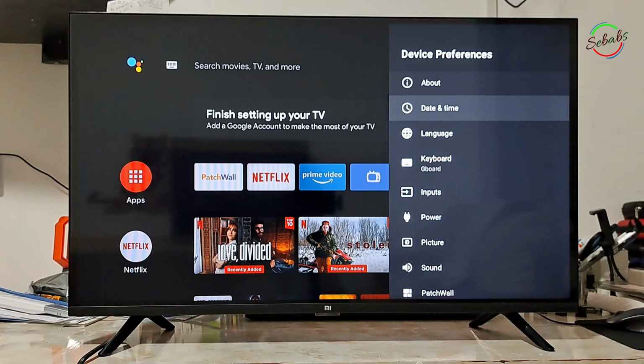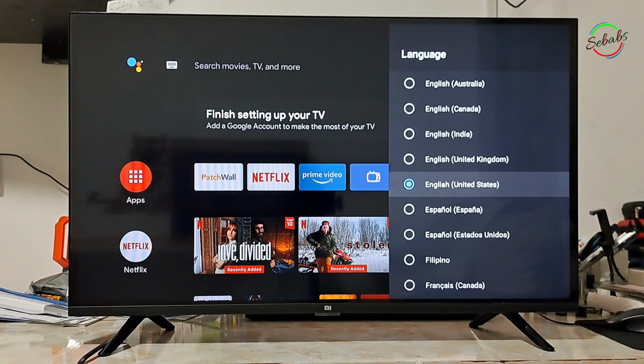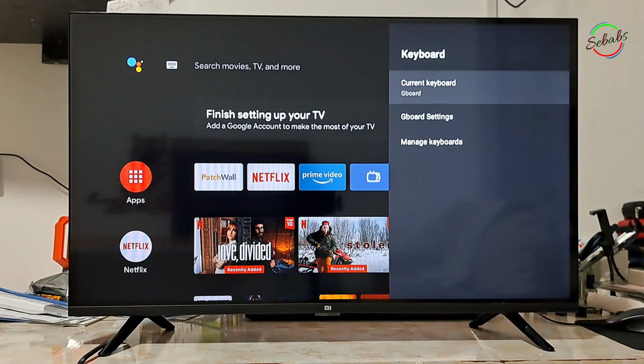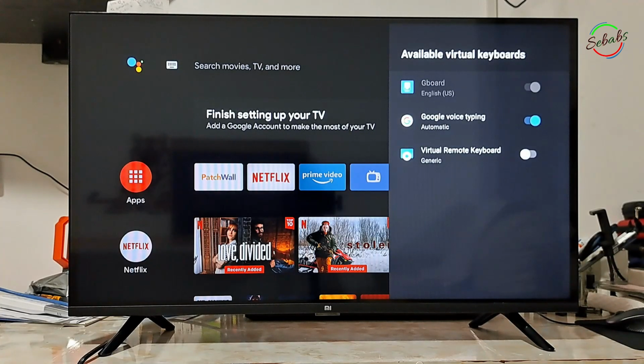If you want to change your language, just click on it and choose your desired language. Click on keyboard and you have Gboard, closed settings, and manage keyboards. Choose manage keyboards here and you have two options: either the Google voice typing or virtual remote keyboard.